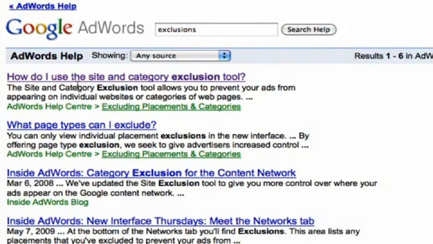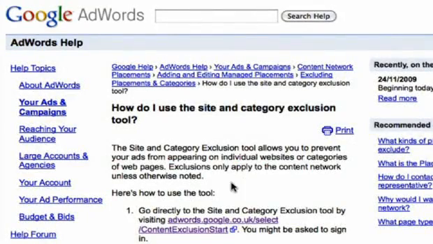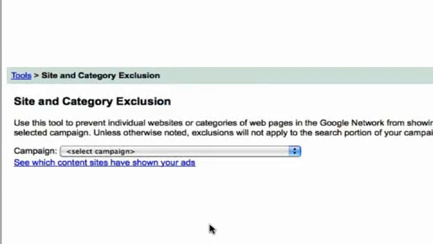How do I use the site and category exclusion tool? So if you just click on that link, it basically tells you where to go. Here is how to use the tool. So go directly to the site and category exclusion tool. Again, it's a bit confusing, so best thing to do is just click on this link here, and it'll take you directly to the page.